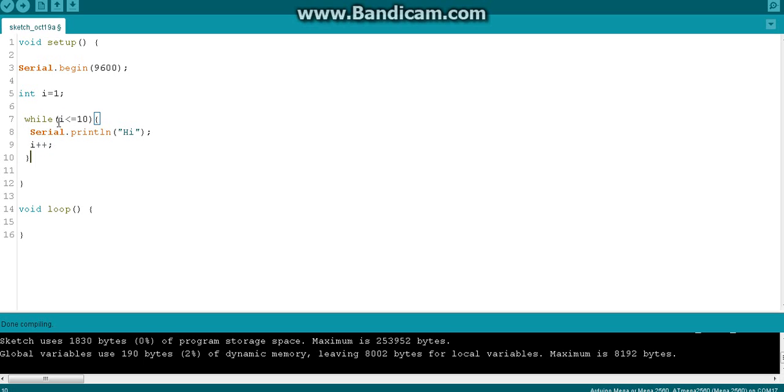Once the 10 times is finished and i becomes 11, we will break the while loop and we will come to line number 11 and 12. Again, will the next 10 time iteration happen or not?